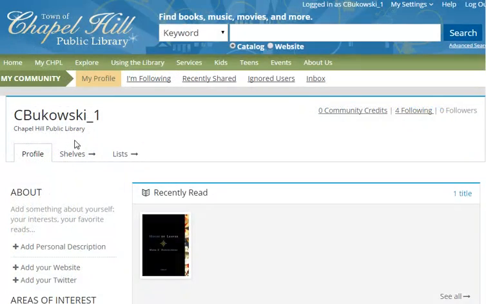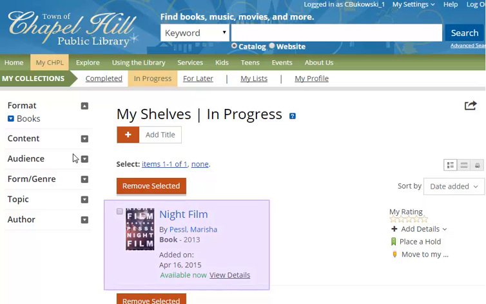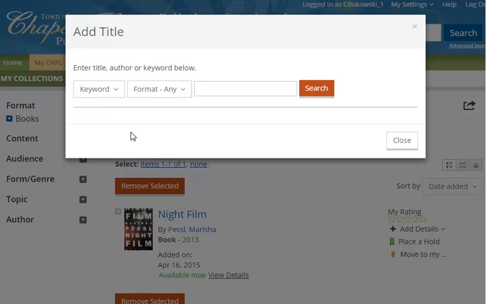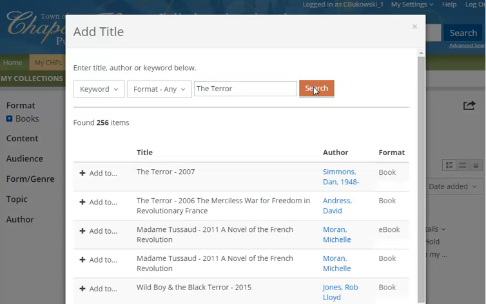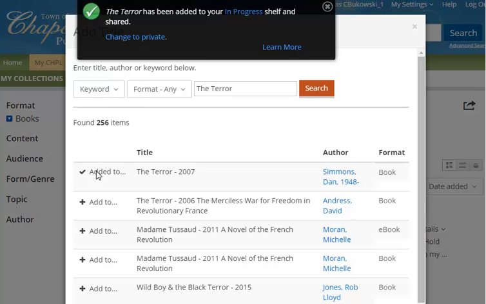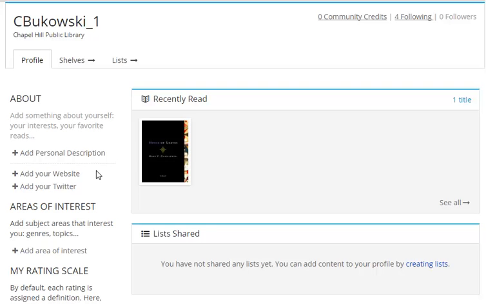By clicking on the Shelves link, you can see which titles are in progress. You can also add a title to this list by clicking on Add Title. This will bring up the search box. Once this box has popped up, you want to add the title you're looking for. Once you find the title you're looking for, simply click on Add To, and the title will be added to your In Progress shelf.